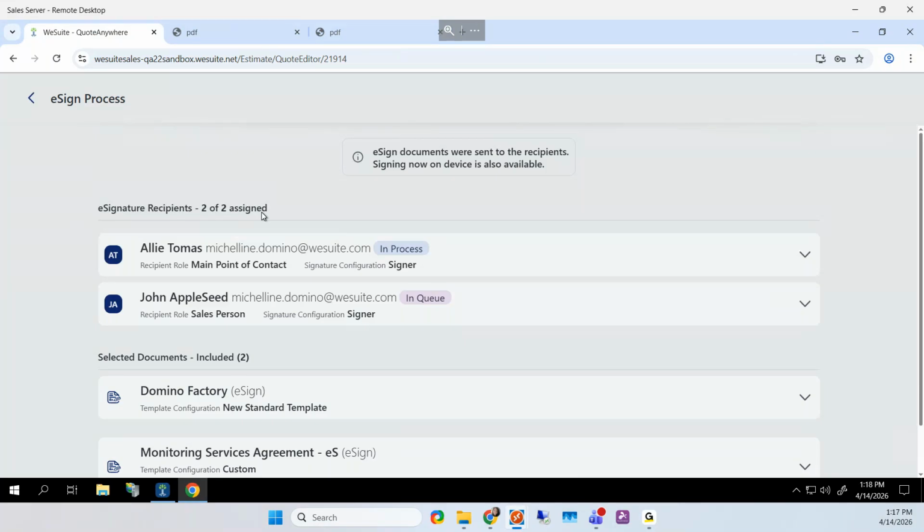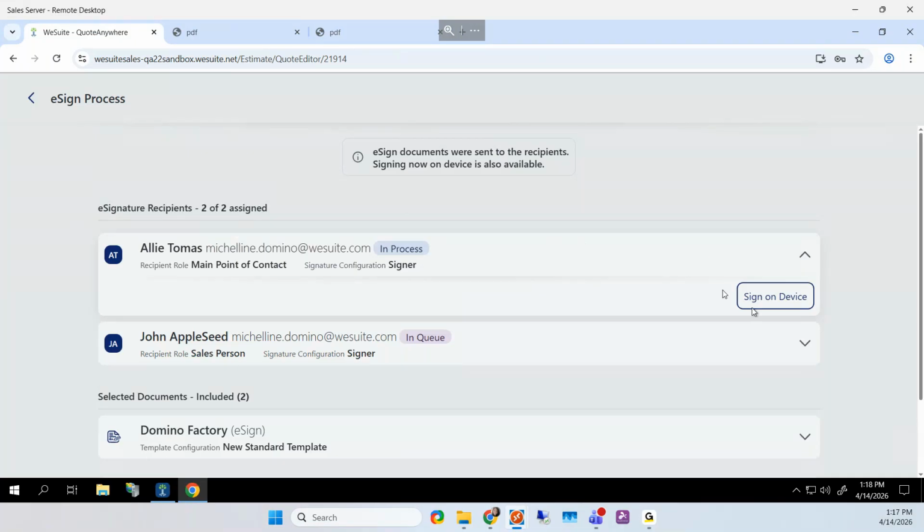Okay, so let's say you're in front of the customer. They've gotten an email in their mailbox for something to sign, but you're in front of them, so you also have the ability to sign on device. This is available not only on a website, but on tablet, desktop, or laptop. You can sign on device on an iPad or a Galaxy tablet. So now let's click sign on device.